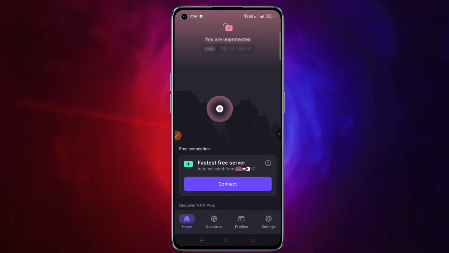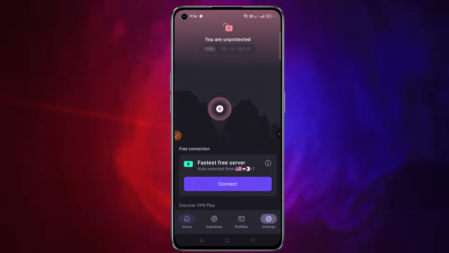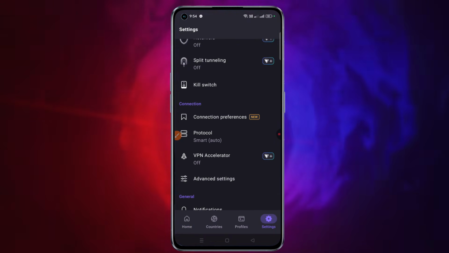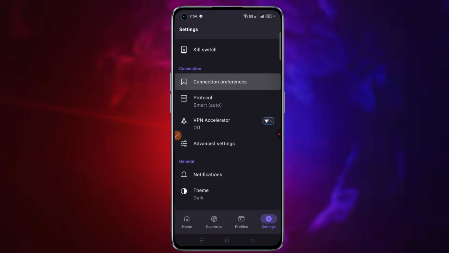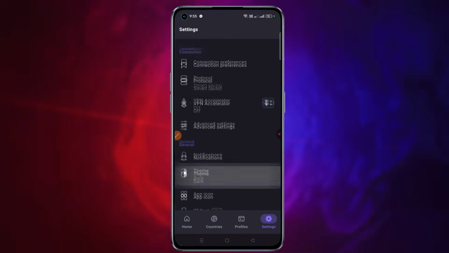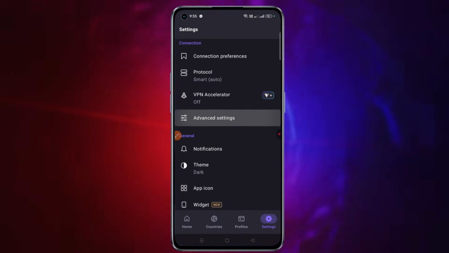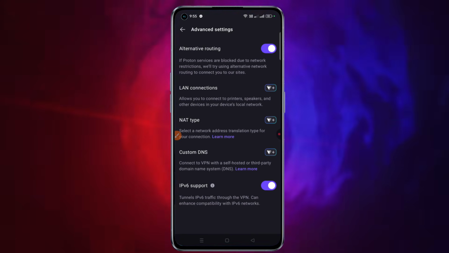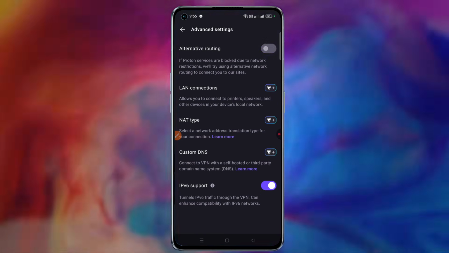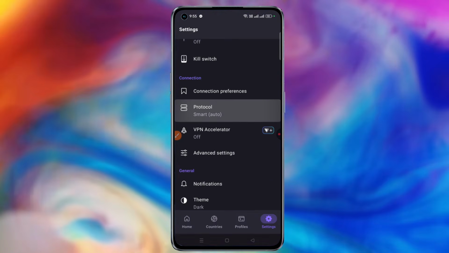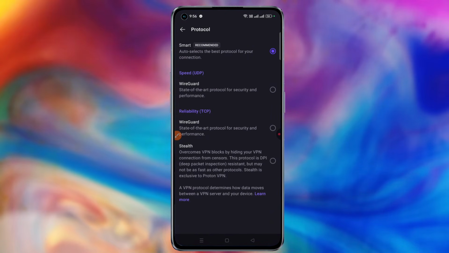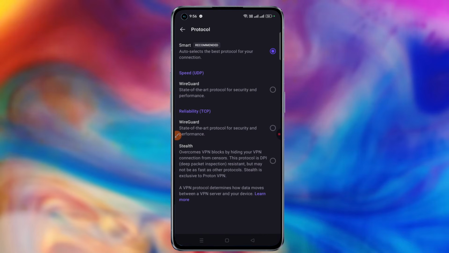Now, if you want to fix your connection problem, then first go to the settings, and you can see many settings available here, many options. So first of all, connection preferences, and here you can see default connection. Put that as it is and click on advanced settings, and you can see IPv6 support. Make sure it is enabled and make sure alternative routing is enabled, and click on the protocol section. Here you can see WireGuard, smart protection. So just choose the smart recommended option and go back.